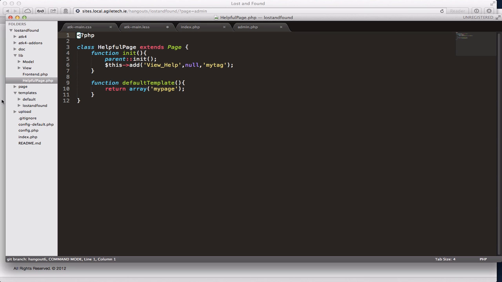By the way, now I have a question. Why did you put the helpful page there? Shouldn't it be in page anyway? Well, no, it's because it's now in the lib folder. And this is for a security reason. Security in Agile Toolkit dictates that anything accessible through the web should be under page.